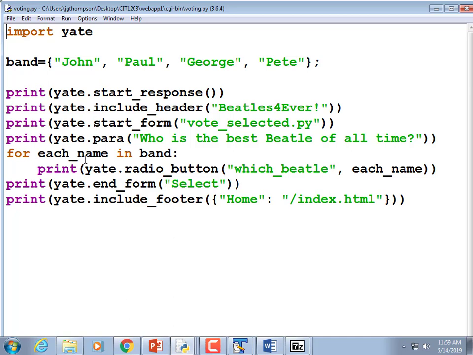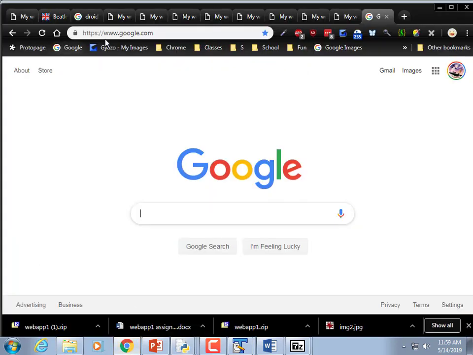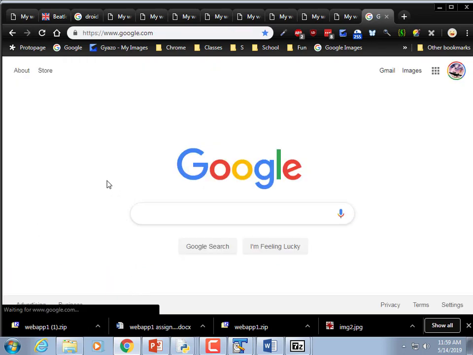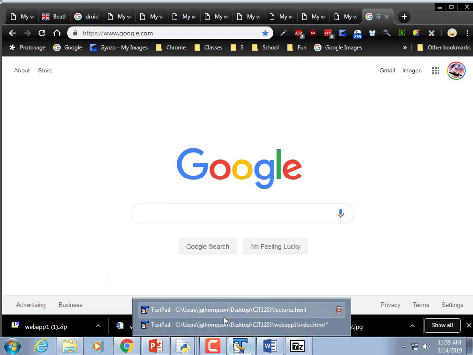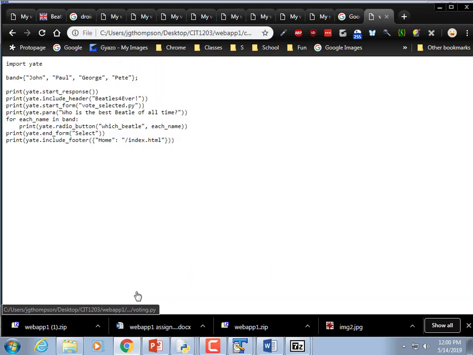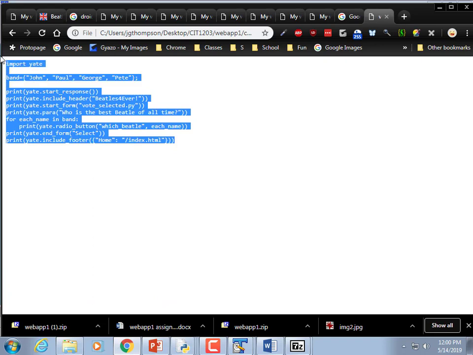there we go. This is using yate, yet another template engine. What does it do? We've seen this syntax. That's just creating a list called band. Print yate.startResponse. That generates the HTTP header. If we go back to localhost, refresh the page, click on voting poll. I didn't save it. Save it, run it. Click on voting poll. All of this is generated by that Python file, except it opened it as a Python script. Absolutely not what it was supposed to do.